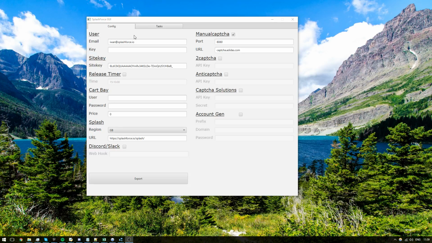It's Ewan. Today I'm going to show you a setup for the Yeezys, how to get a splash mode working for Yeezys and all that. So we'll just start off by going through the GUI.